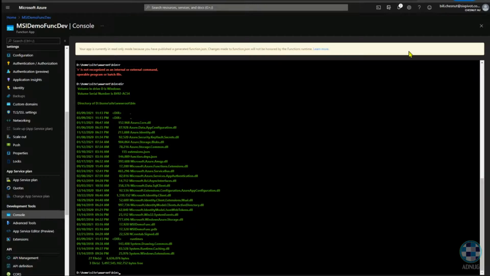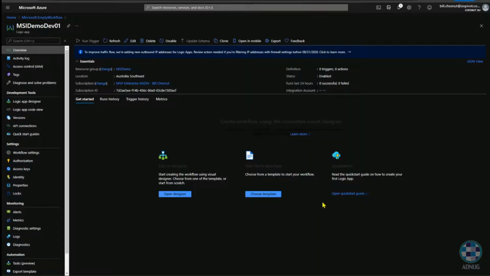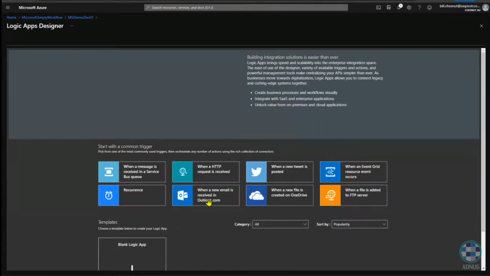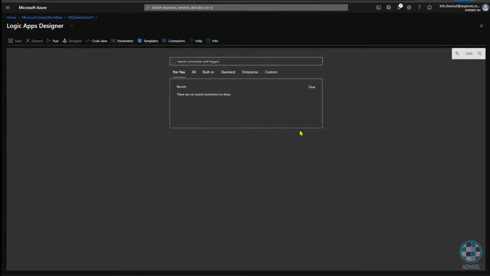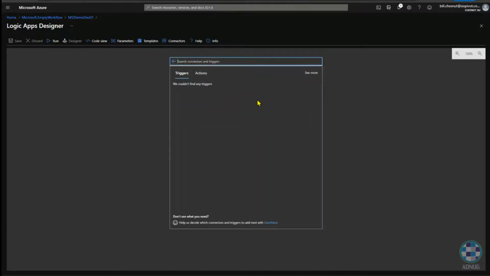Now, we'll have a quick look at Logic Apps. I'm not sure how many of you are using Logic Apps, but recently they've made a big push to make a lot of these connectors available. If I start with a blank Logic App, I'm just going to do one that's on a schedule. So basically it runs every, come on, you can do it.